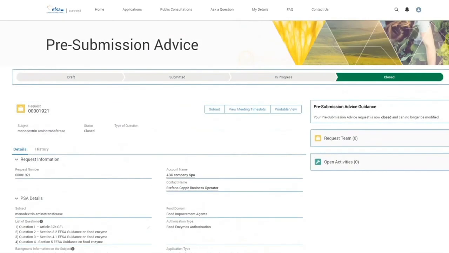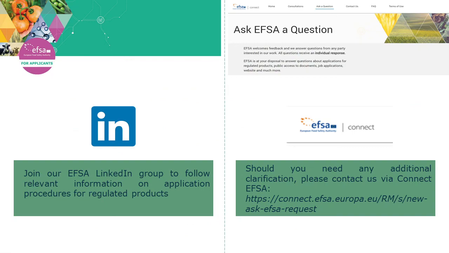Once the application is declared valid or admissible, the summary of the advice will be published on the Open EFSA portal. Thank you for your attention.